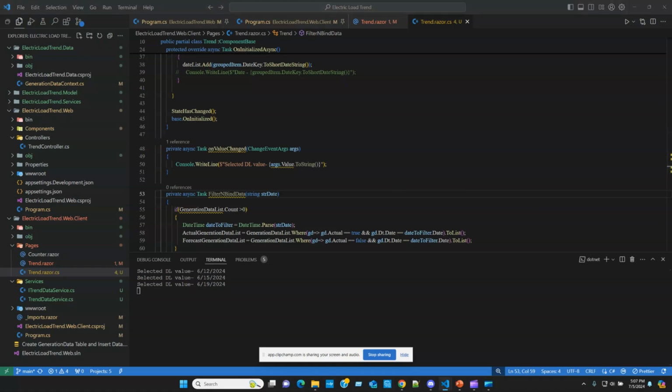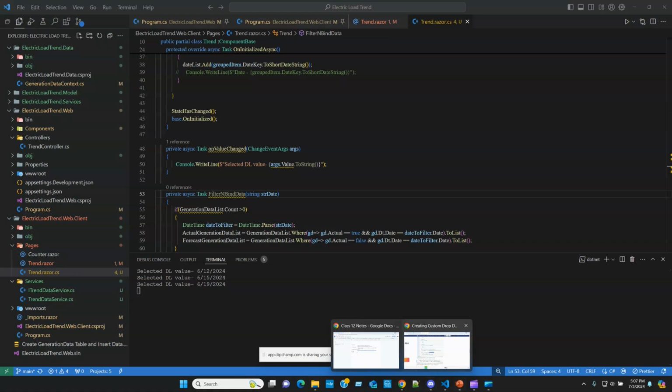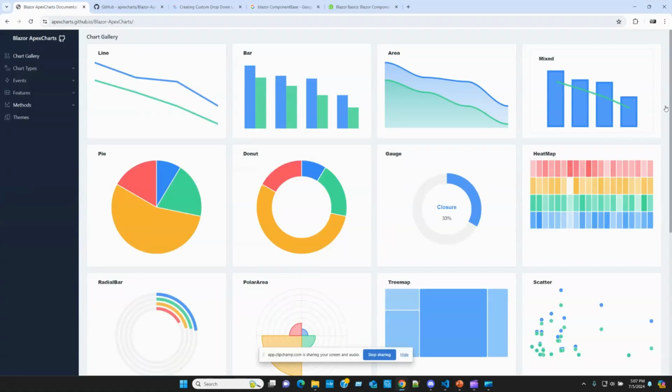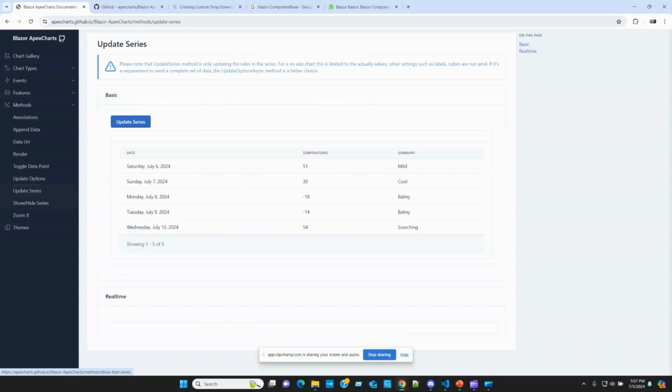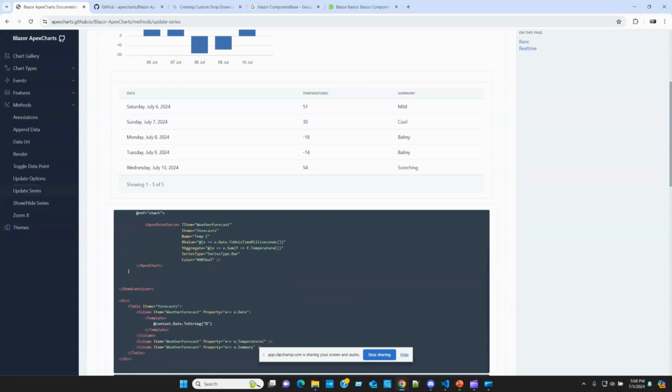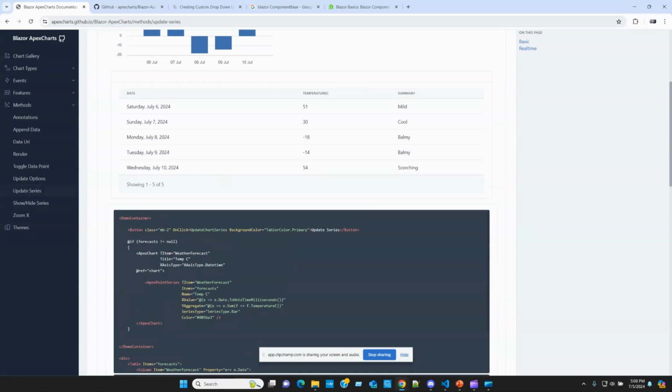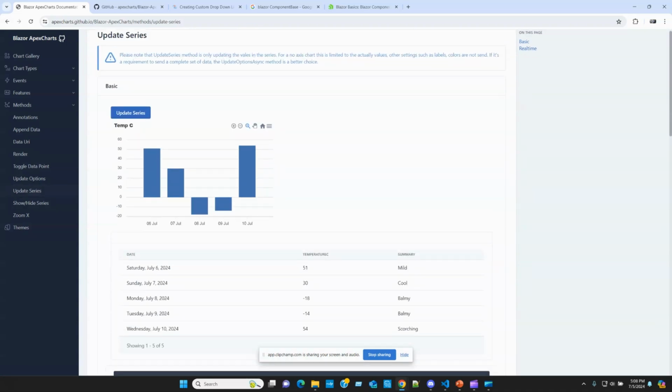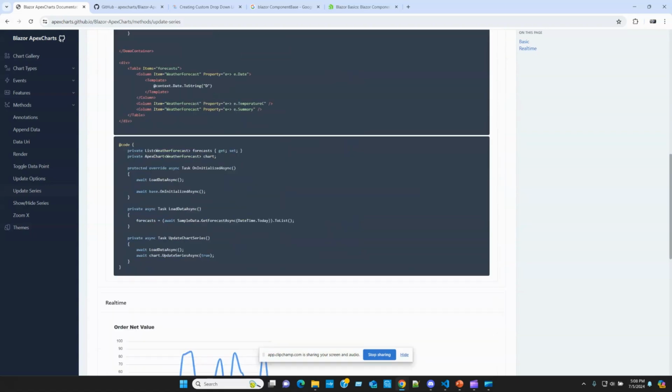Okay, we have the data ready, and the next piece is, go back to the documentation, and if we want to update a series, because we're going to filter the data list, get the new values, and then we have to refresh the chart. For refreshing the chart, yeah, there is a method called update chart, update series async method, so that we are going to use it.